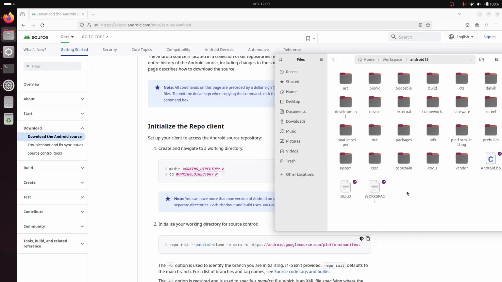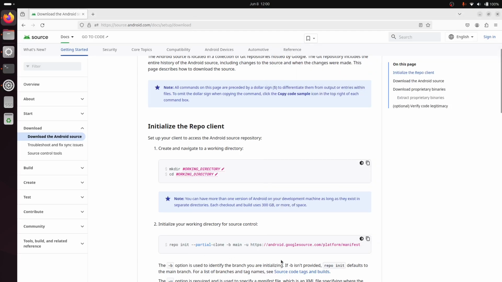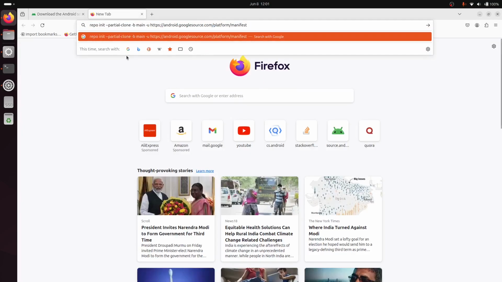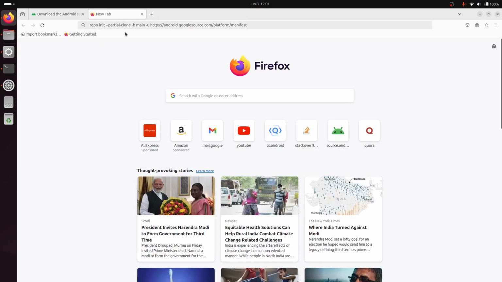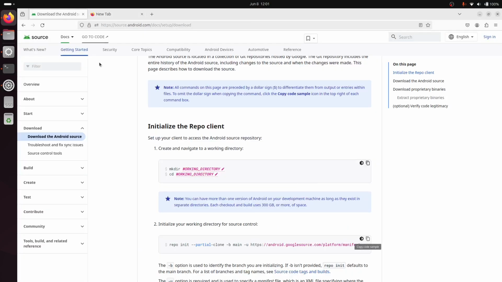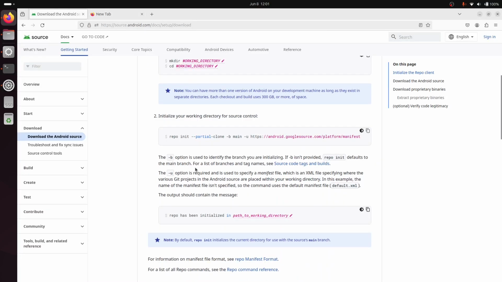They are doing it command-wise, creating a directory and changing the directory. What we will do is go inside the directory, and there is a command called repo init, with a partial clone. We are downloading the particular manifest file in order to start the download. The -b option is used to identify the branch you are trying to initialize. If it's present, it opens defaults. Use a code to specify the manifest file. Okay, this has been used.